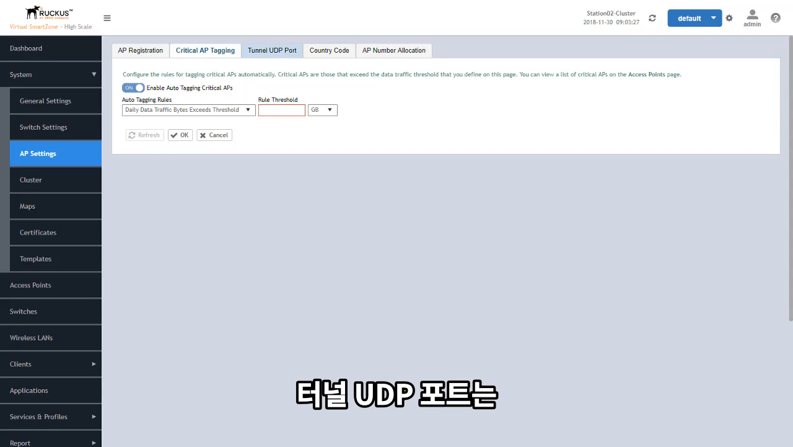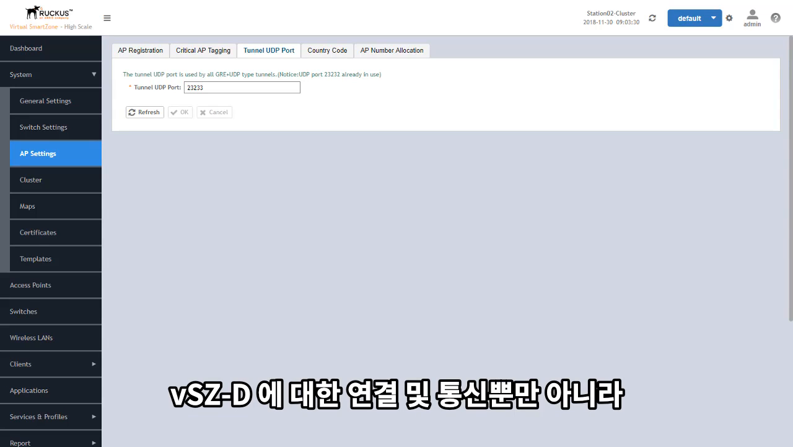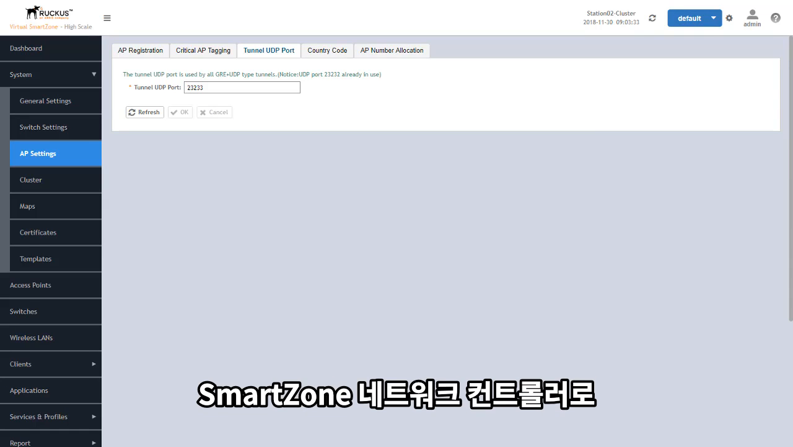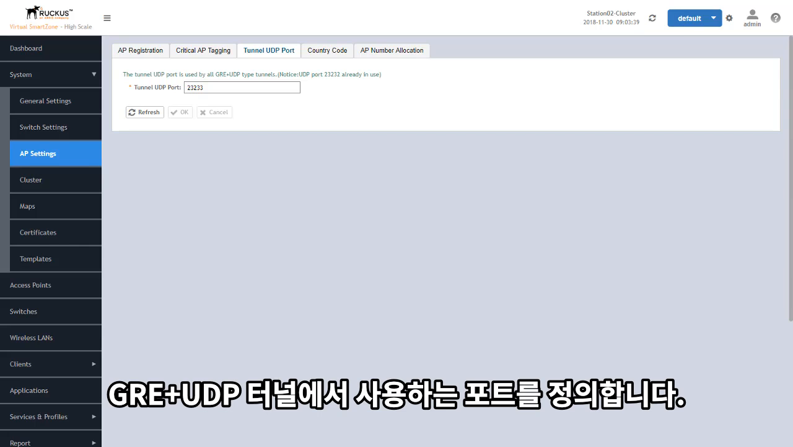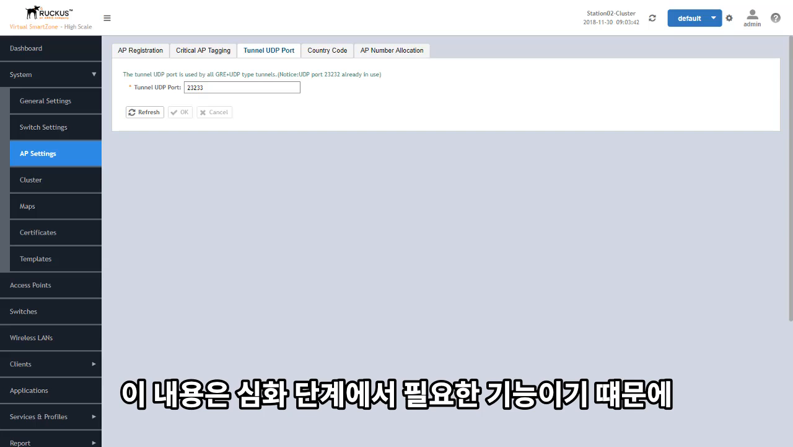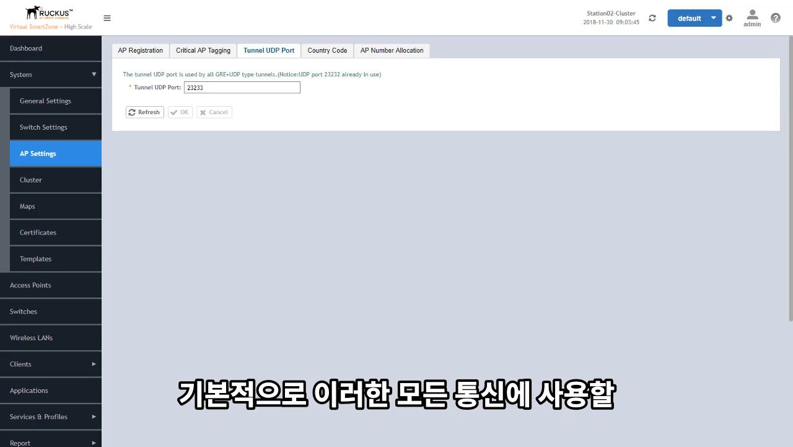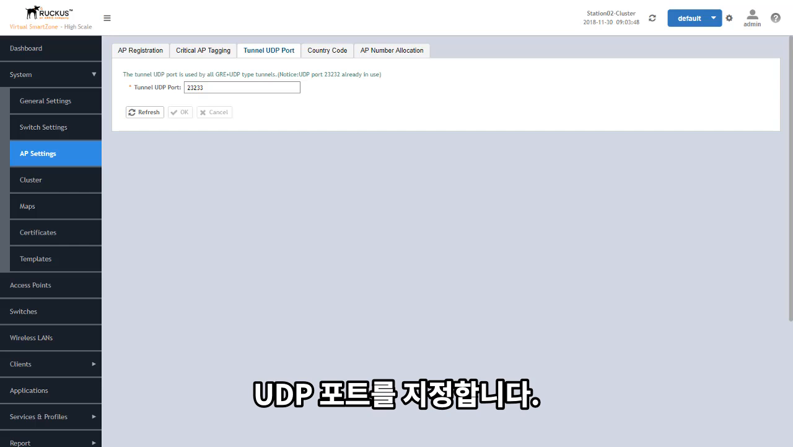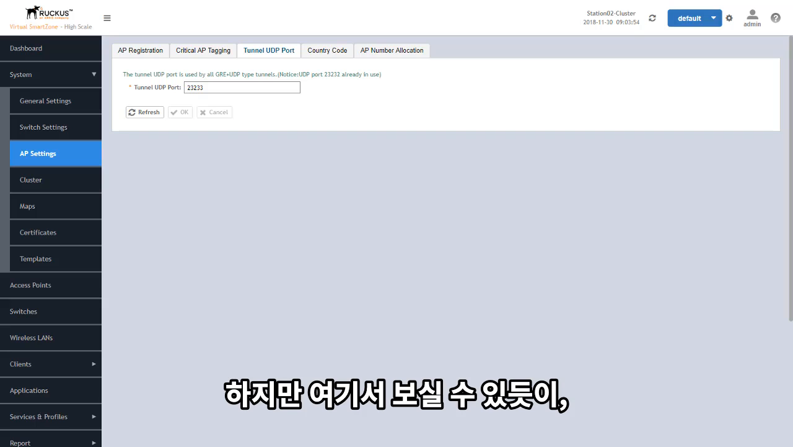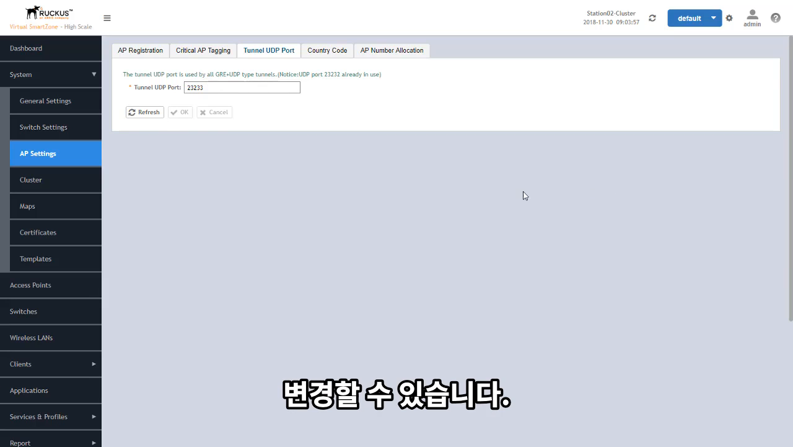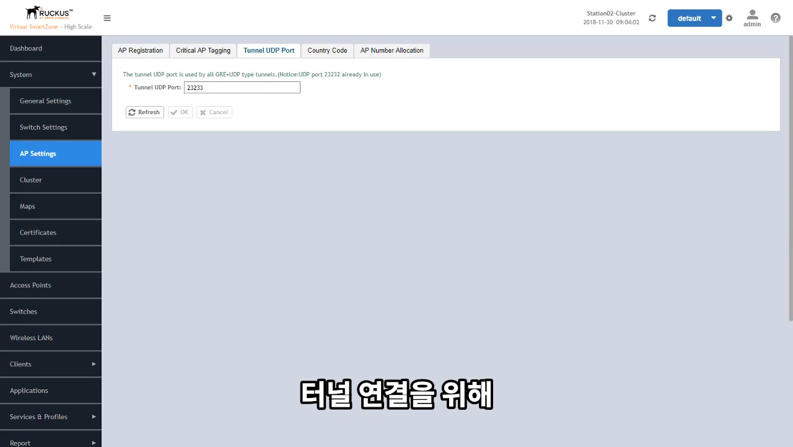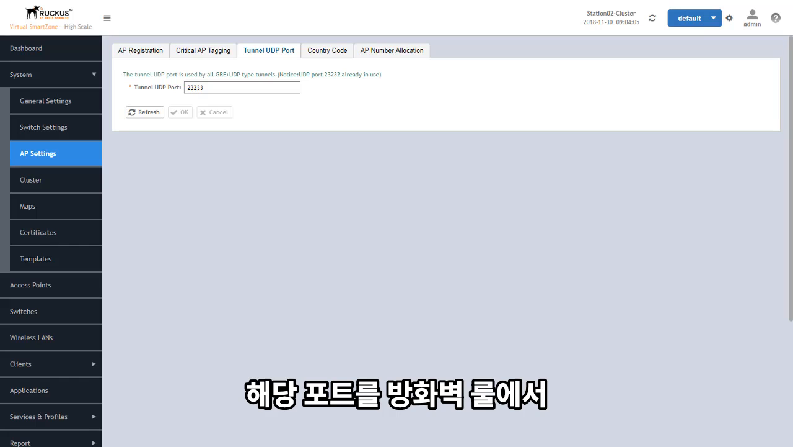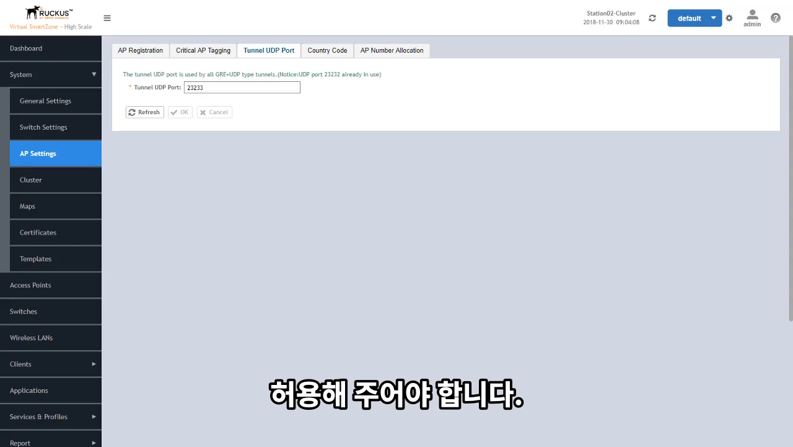The tunnel UDP port defines the port used by the GRE and UDP tunnels that we can create with the SmartZone network controller, as well as connections and communications to the virtual SmartZone data plane. These are some slightly advanced topics that we're not necessarily going to cover here, but this just specifies the UDP port that we're going to use for all those communications. By default, it's 23233, but as you can see here, we can go in here and change the port number. The thing to think about here is if you're operating through a firewall, you're going to have to make sure that you set up some rules in your firewall to allow this port through so that you can permit those tunnel connections.